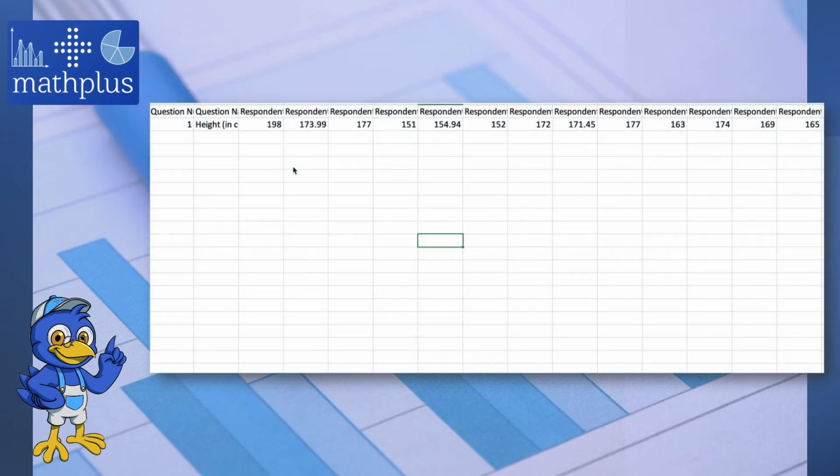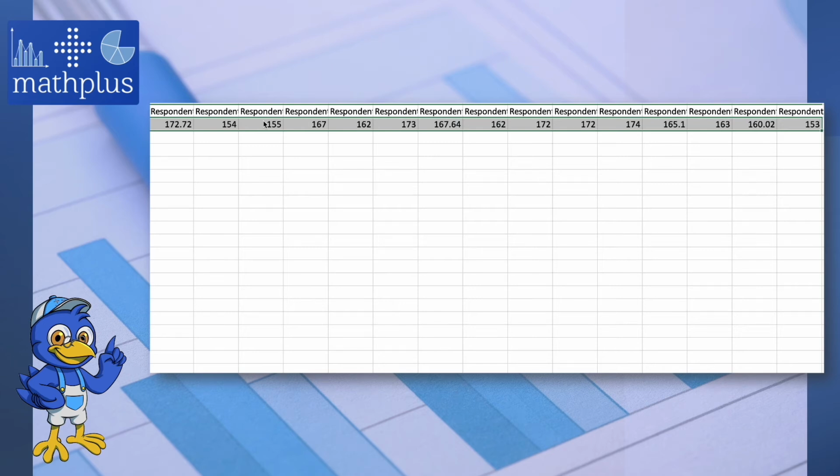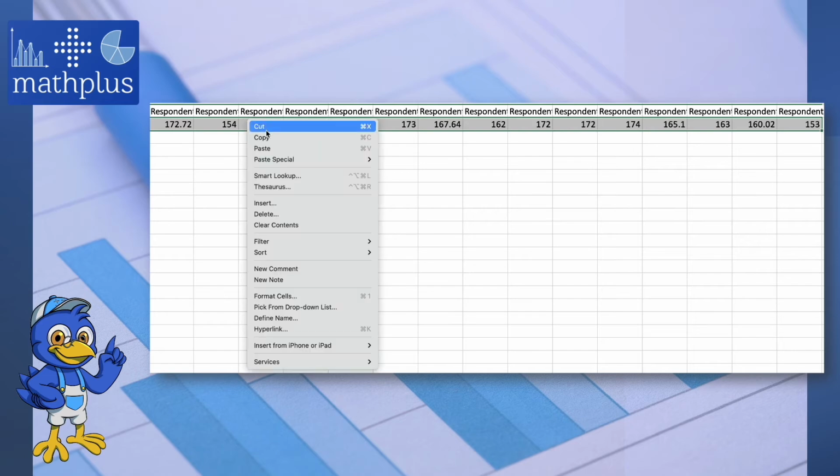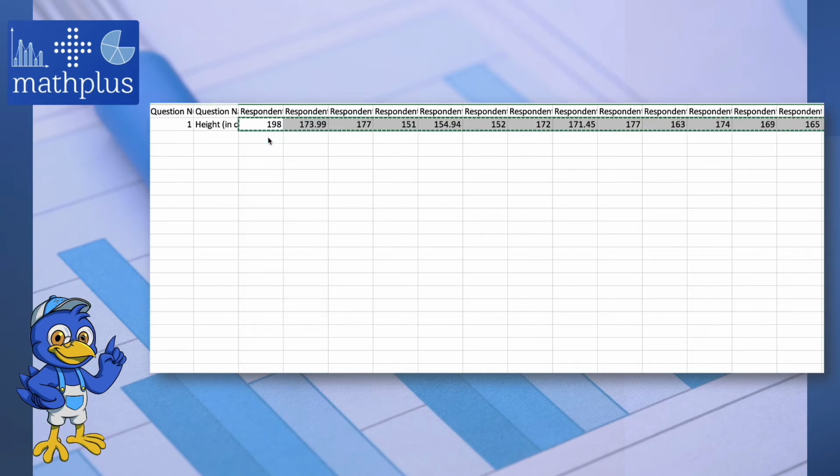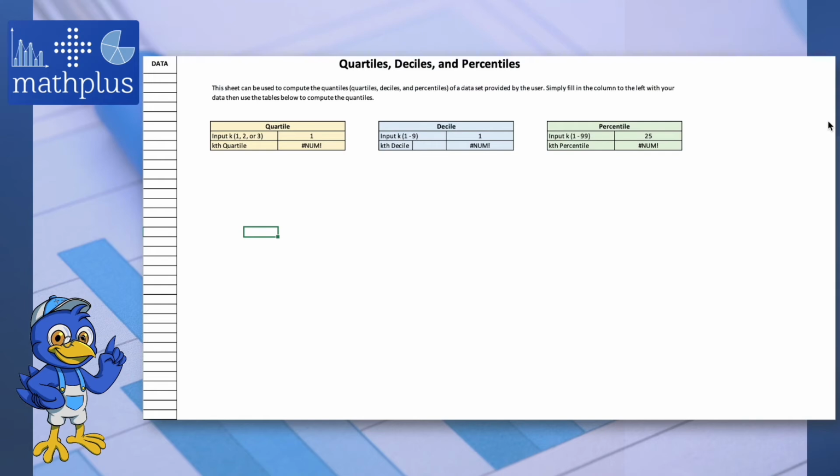Okay, so we have this data. What we'll do is select all the data and copy them. Let's right click and copy. We'll now go to our percentile template, and here we have to paste in our data from the SEP database. Notice that in the first column, you have the data column. So we have to paste our data there.